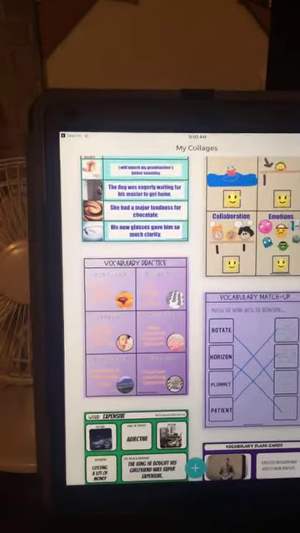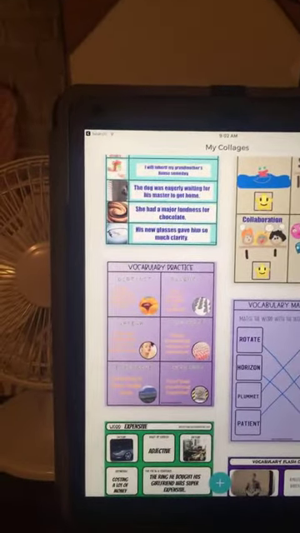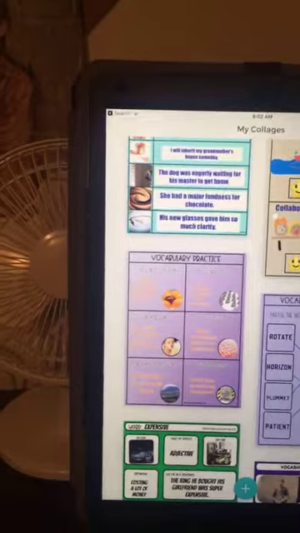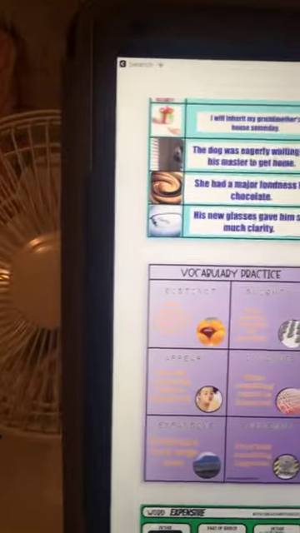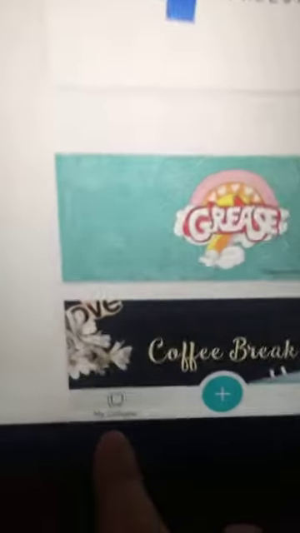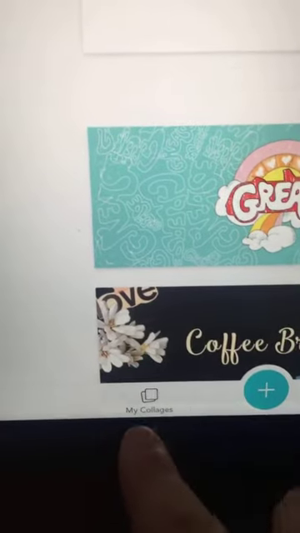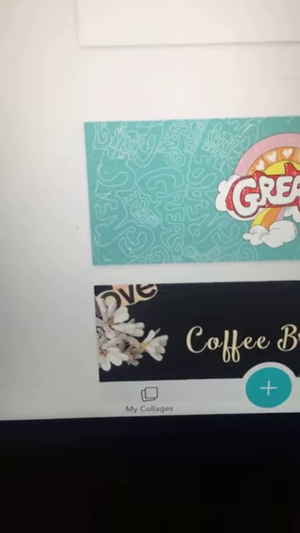It used to be with Pic Collage that you did not have the opportunity. Once you saved it, it was done. You didn't have a chance to edit it. But now that they have that My Collages button down here at the bottom, you can edit any of your collages that you have. So it's pretty awesome.